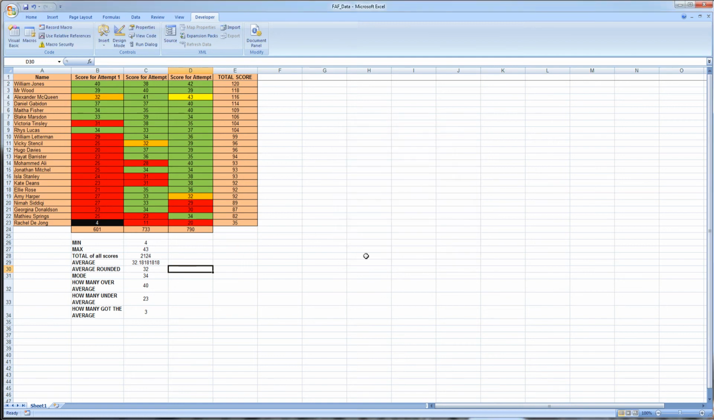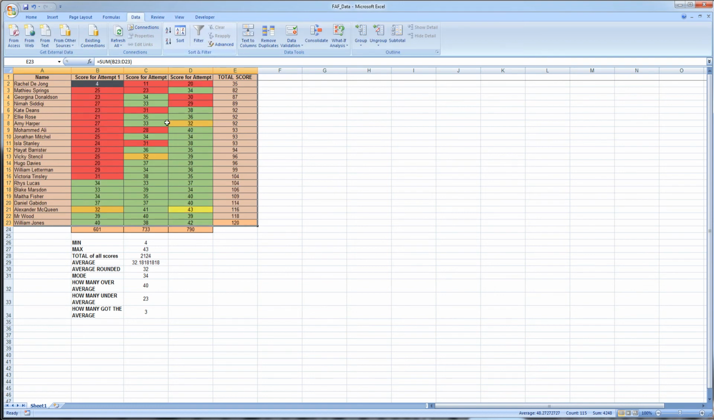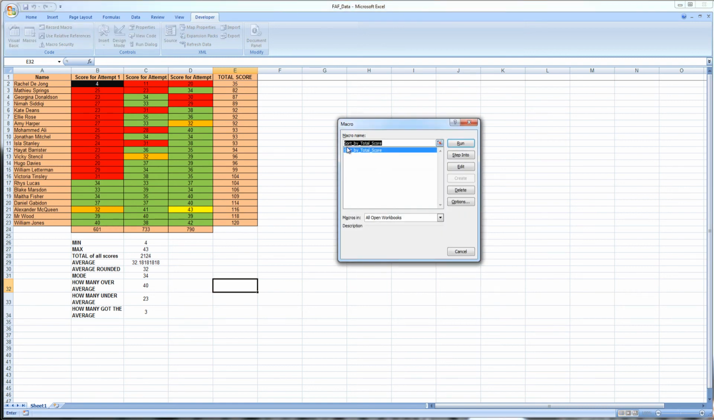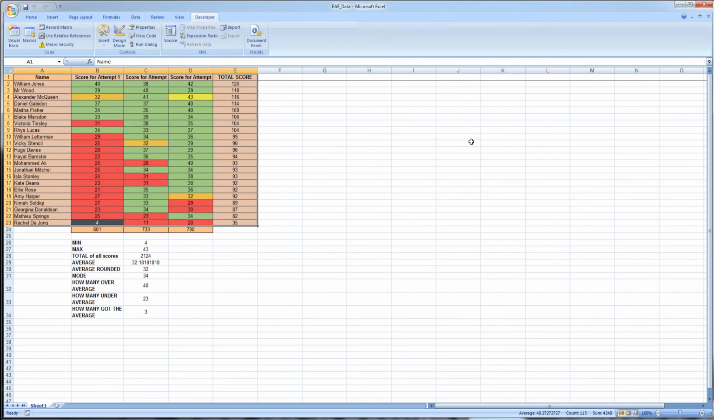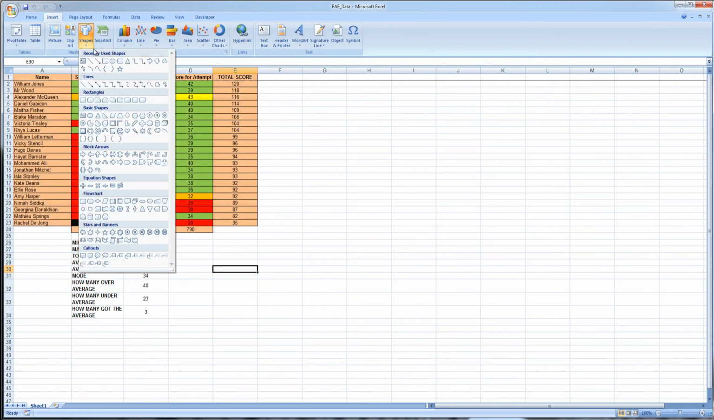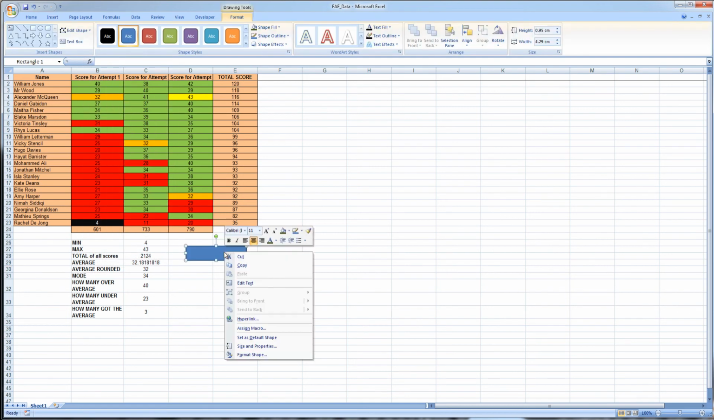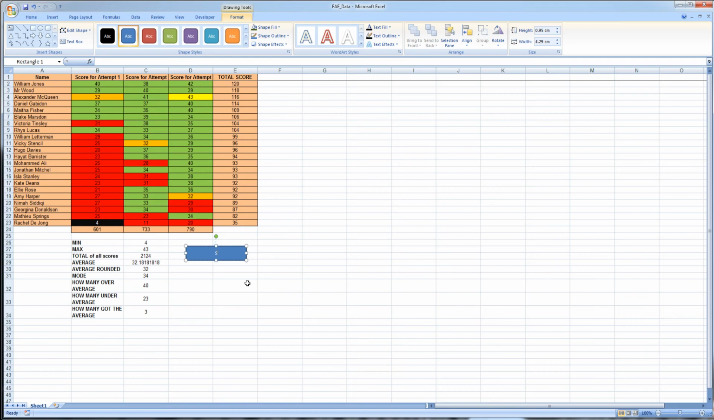So if I just do this, I'm just going to sort it to a different order, like that. And now if I go to Developer, Macros, click on this and run it, see it automatically sorts the data. So what I'm going to do is insert a shape like this. I'm going to add some text onto this that says sort by total score.